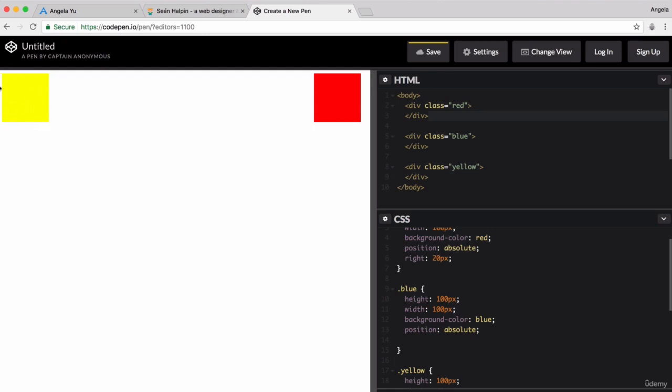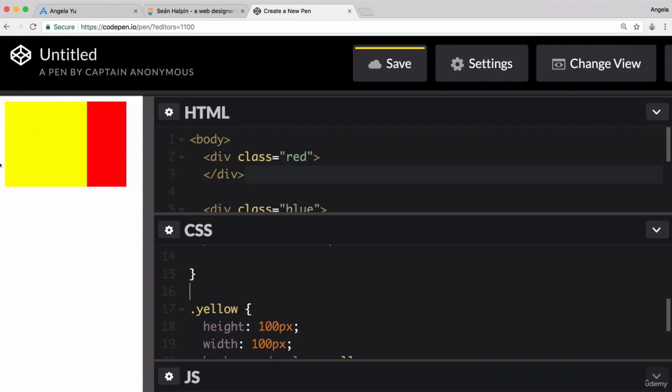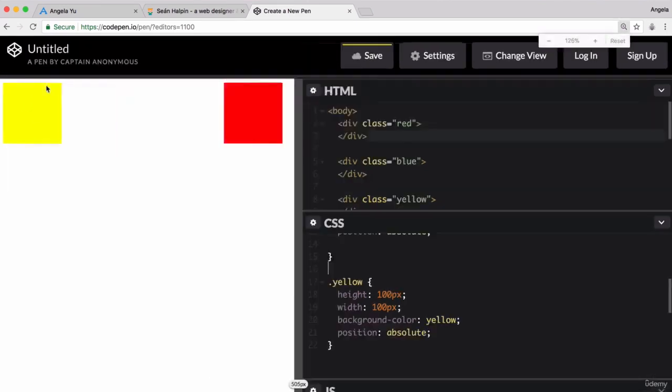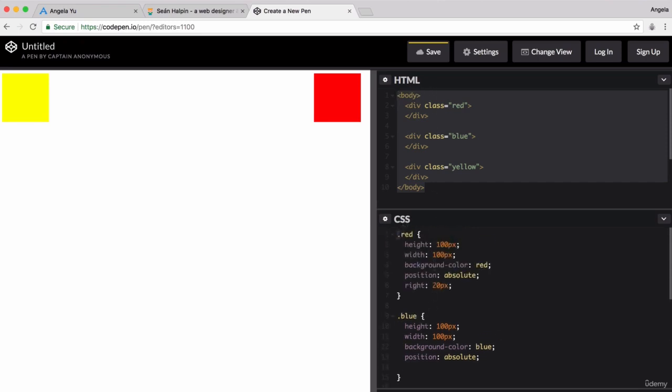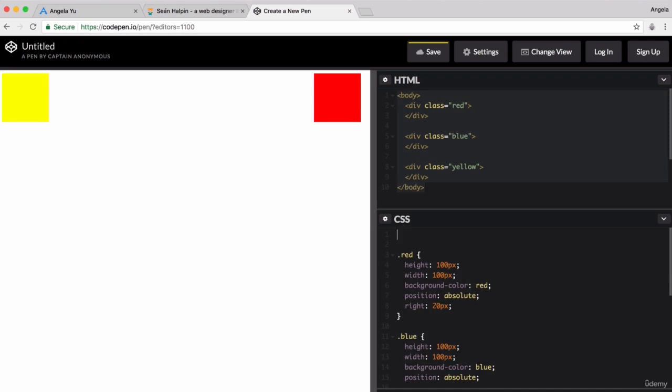But if you look carefully, you can see that there's definitely a margin there between the yellow and the edge of the screen. And the reason for that is because, remember, everything is nested inside our HTML body, and our browser has default CSS rules for the body, and we have to get rid of those if we want to have no margin.